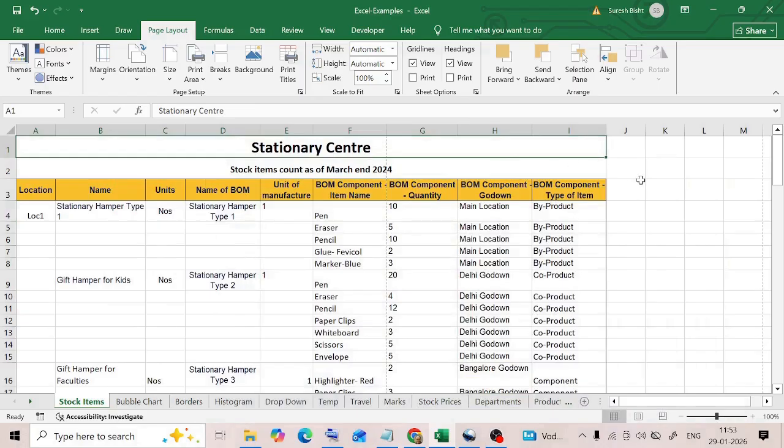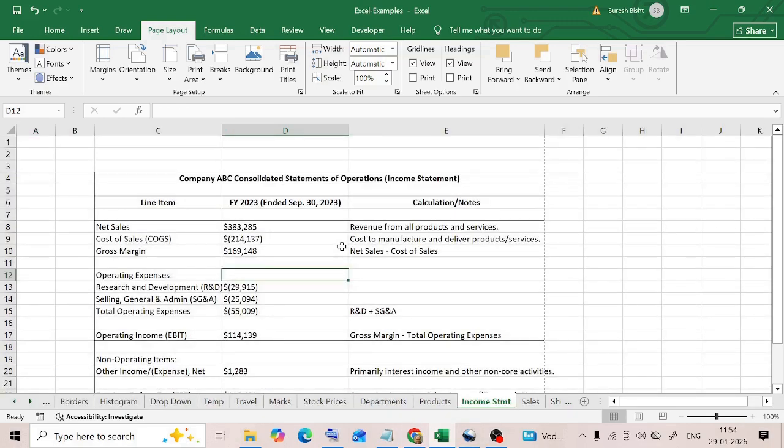Next, we'll see how to set print area in Excel. By default, Excel prints everything unless you tell it otherwise. So you can instruct Excel to print only certain sections of the data. Let's see how to do that. So let's say here, instead of printing everything, you want to print only this section.